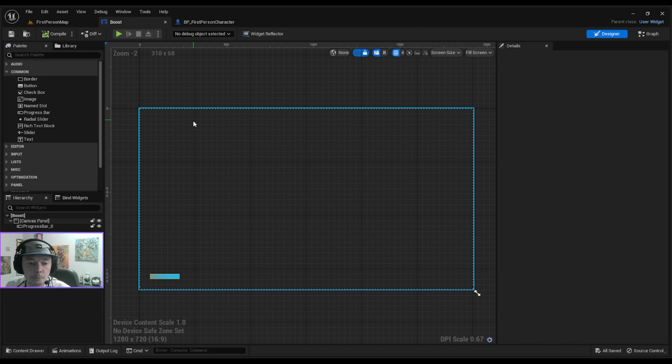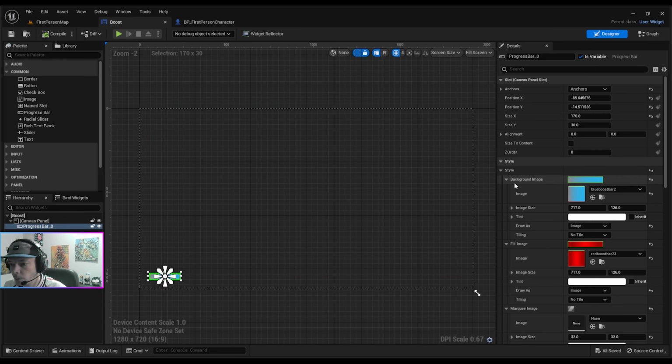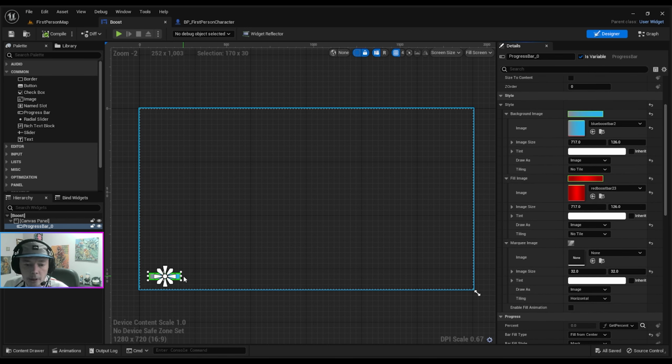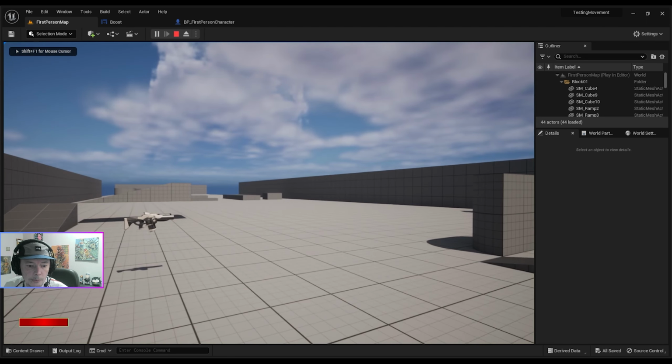My progress bar is in this thing, so this is my screen. That's the progress bar. I've just made a basic blue and a red image, and they're just PNGs. So when the progress bar is empty, it's blue. When it's red, it's full. When you go back to the progress bar now.